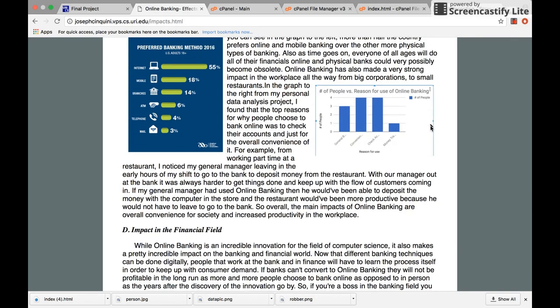And also, in this picture to the right, this was pulled from a data analysis project I did for online banking about a month ago. And overall, I got the reason people use online banking is for the overall convenience of the innovation itself, but also to check their accounts, which has to do with the overall convenience in a way as well.